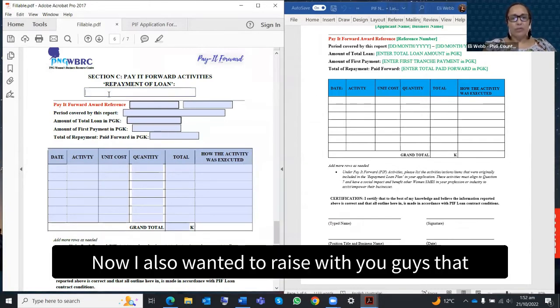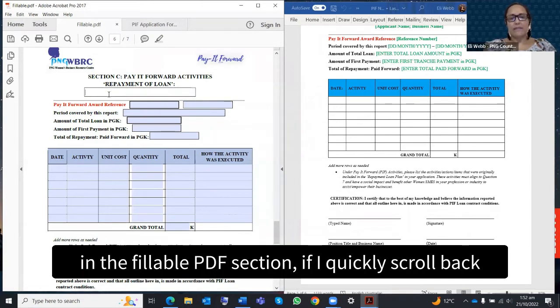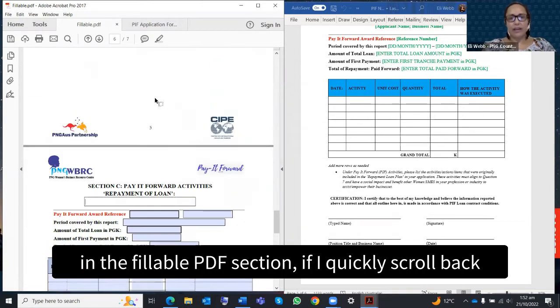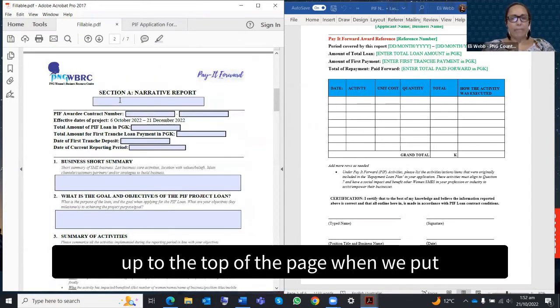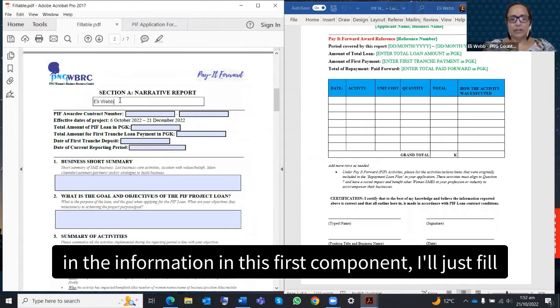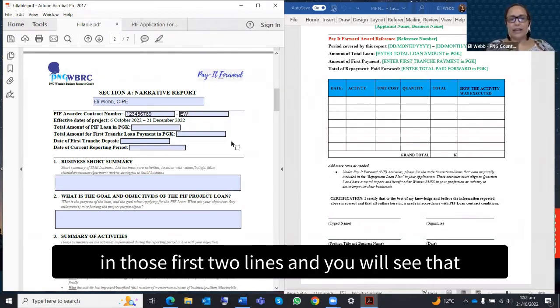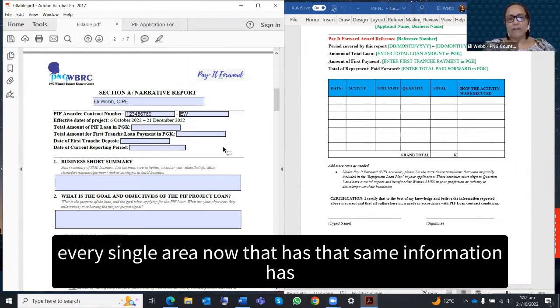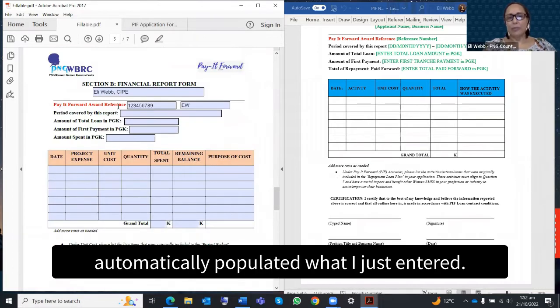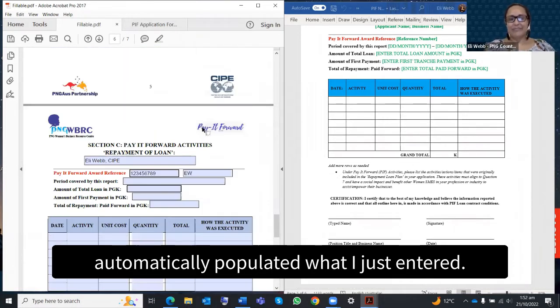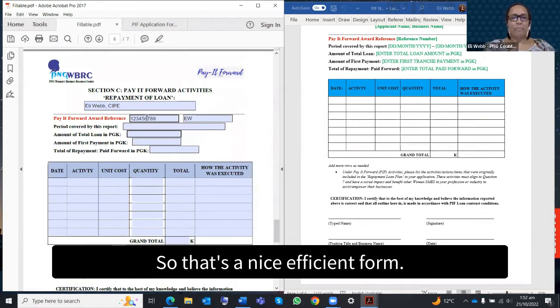Now, I also wanted to raise with you guys that in the fillable PDF section, if I quickly scroll back up to the top of the page, when we put in the information in this first component, I'll just fill in those first two lines, and you will see that every single area that has that same information has automatically populated what I just entered. So that's a nice, efficient form.